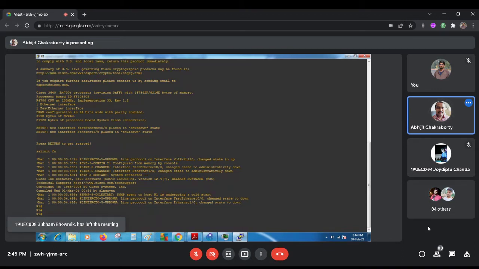Okay. So in router configuration, now we are going to configure our router using different commands. Broadly, there are 4 different modes available. First one is user execution mode.